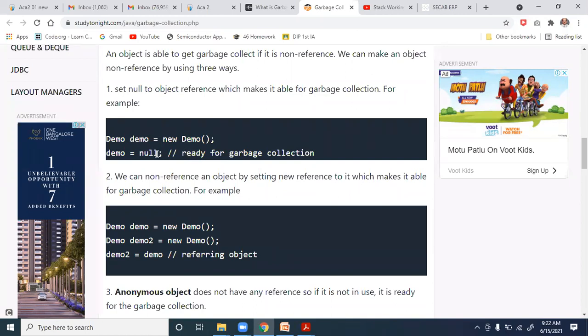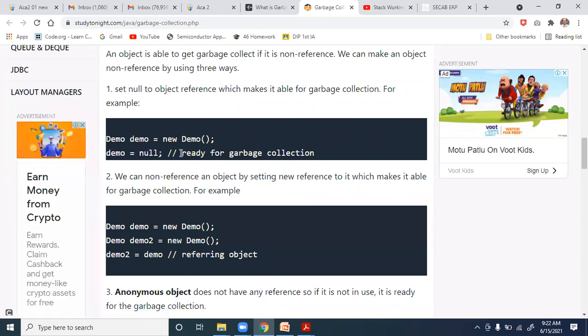Please remember that this does not make the deallocation automatic. By putting this, it does not deallocate, but it is ready for garbage collection. So the garbage collector within the JVM can do the deallocation.